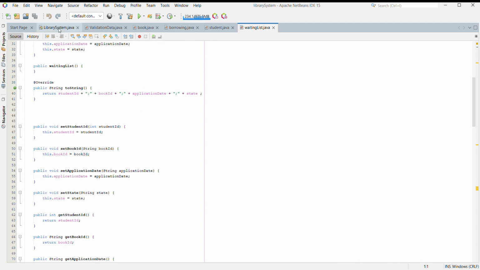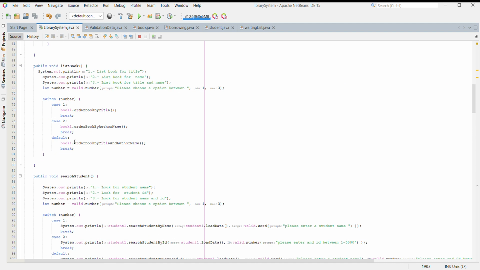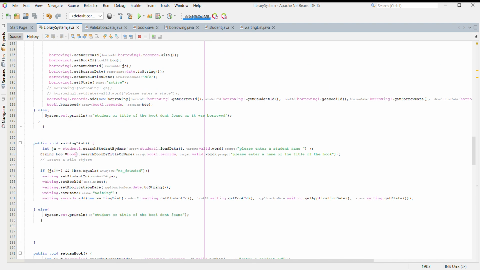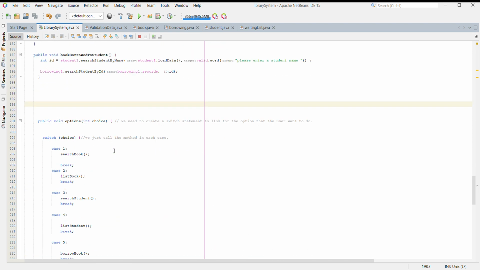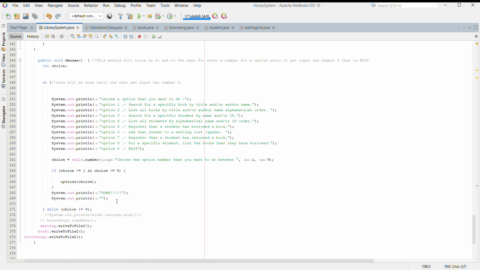So we go to library system and we can see all the methods: search book, list book, search student, list student, borrow book, waiting list, return book, and a book borrowed to a student. Here we have created a method, and when we press option 9, this updates the file and writes, so we can run it.